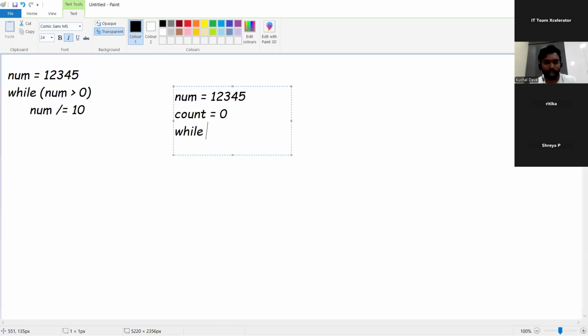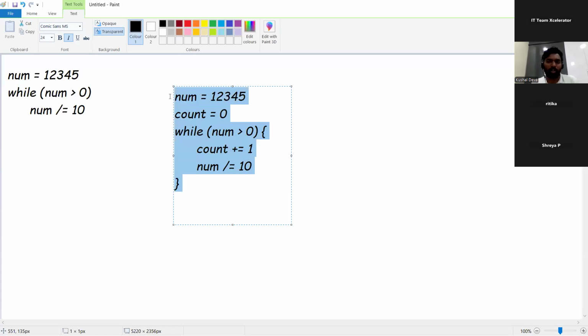Then followed by you have while. Until your number is greater than 0, you just keep on incrementing your count by 1. Followed by you try to remove each and every digit from your number. When you try to remove each and every digit from your number, what exactly will we try to do? We'll try to divide by 10, right? So this is the whole logic that you're trying to apply.